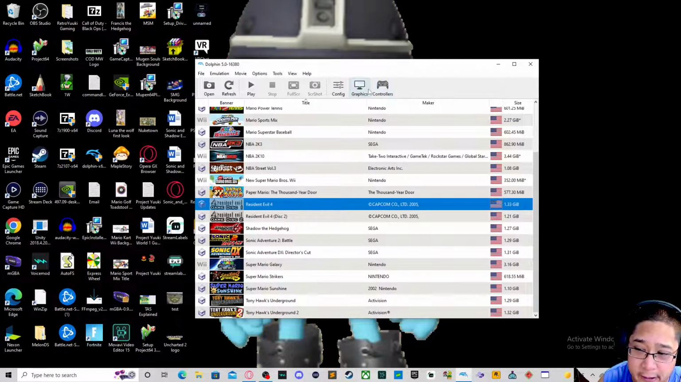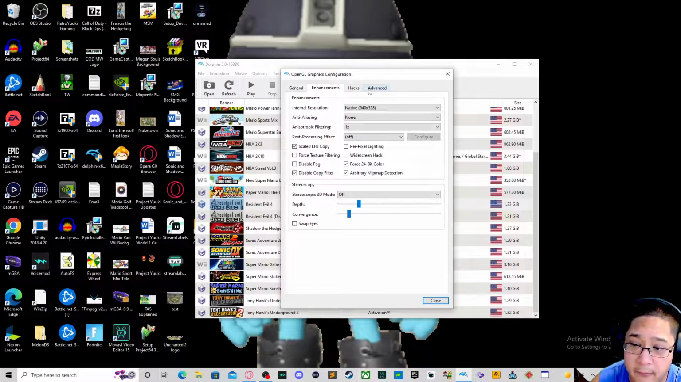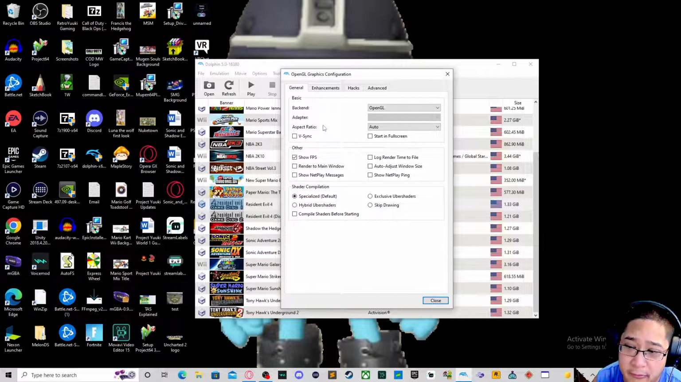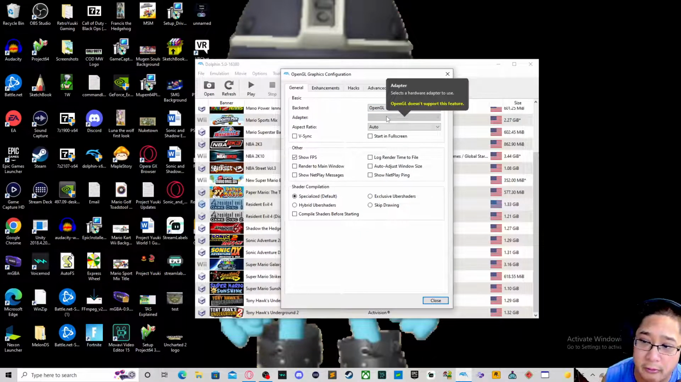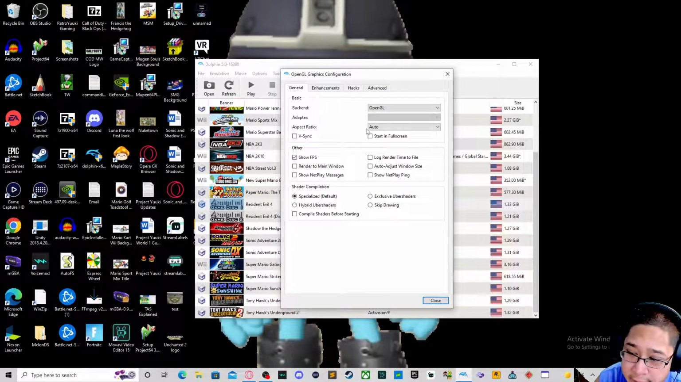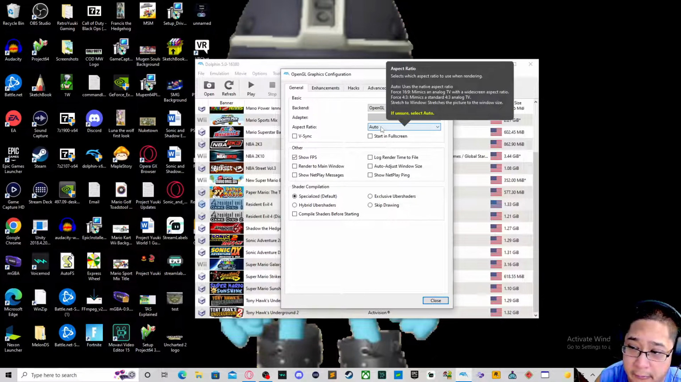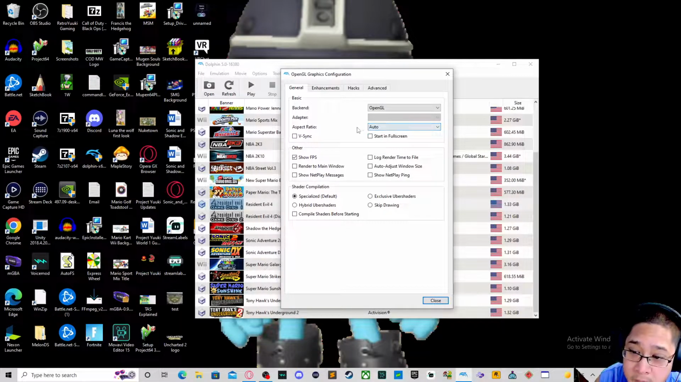Let's take a look at that by clicking here. We want to go over what the graphic settings are so you guys are aware of what to use and what not to use. Most of the time, in general, we're going to go to General. Most of the time the default will be OpenGL. Adapter only matters if you do not use OpenGL, but I would keep that default. Aspect ratio deals with how the screen is presented. I would say put this in auto.